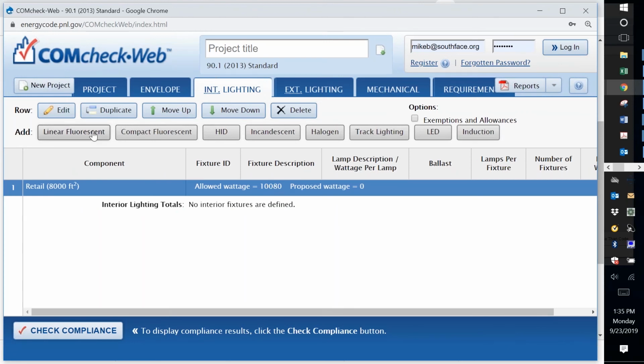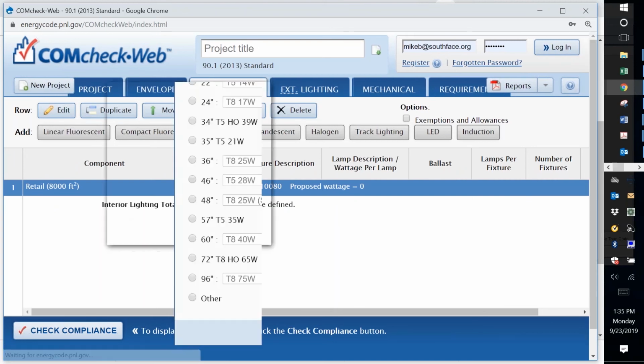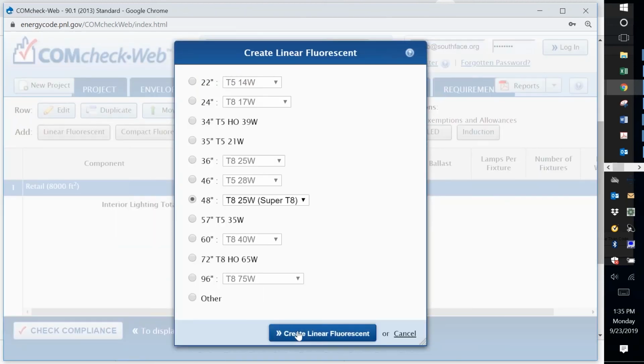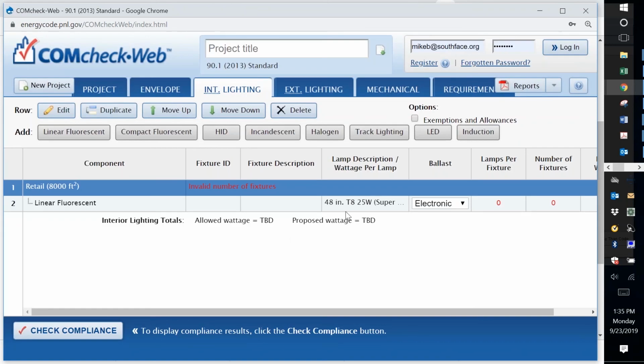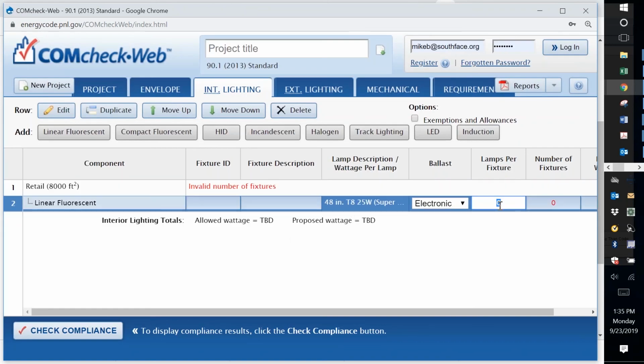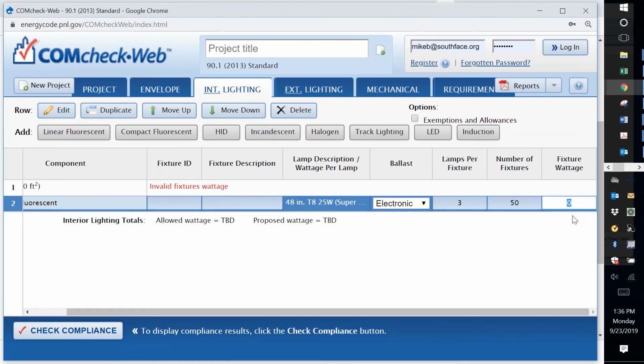And then I just simply have to describe my lighting schedule, and I put in that information and fill in all the information. How many lamps per fixture? How many fixtures do I have? 50 of those. And let's put in 50 of those. Each fixture is 88 watts. And it calculated that I've used up about 44% of my budget.